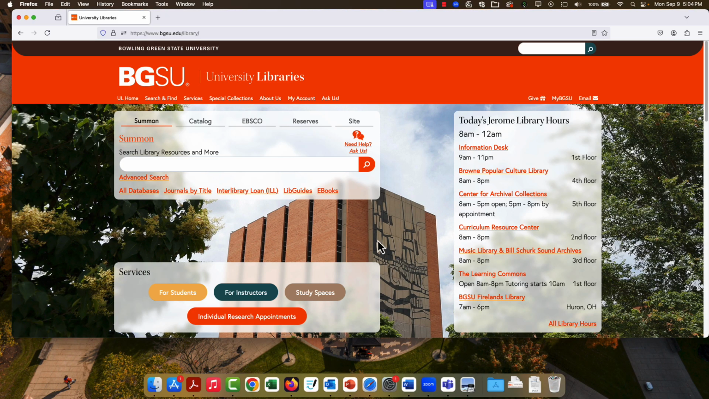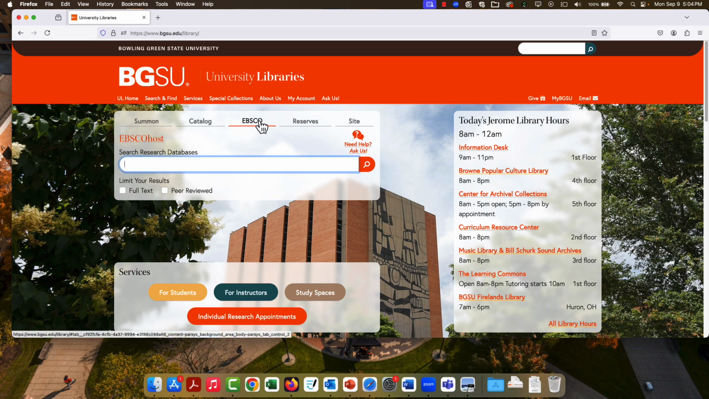So how do we find empirical articles? One way to do so is using the EBSCO search tab on our library homepage. So let's do a search for depression in the nursing home setting.